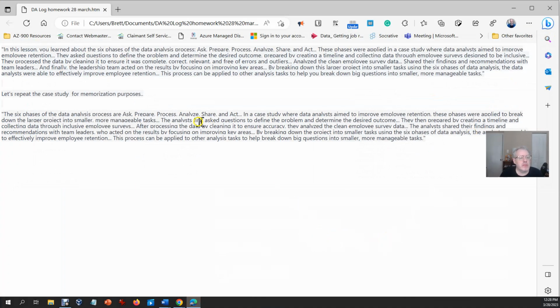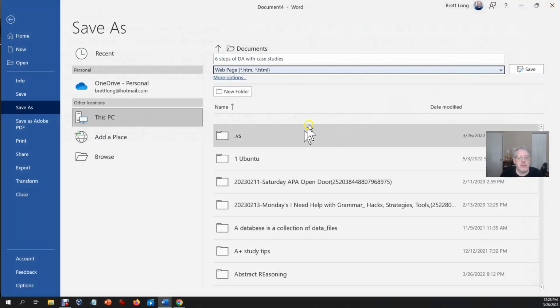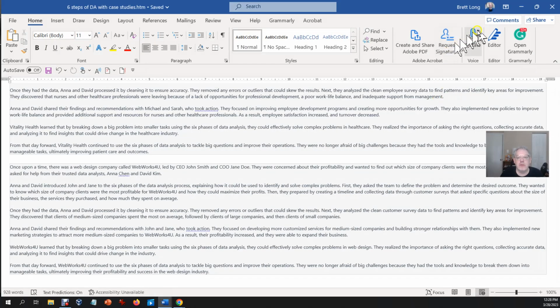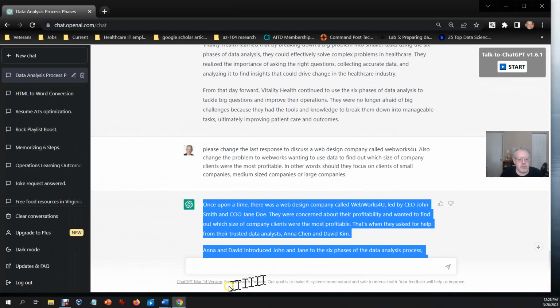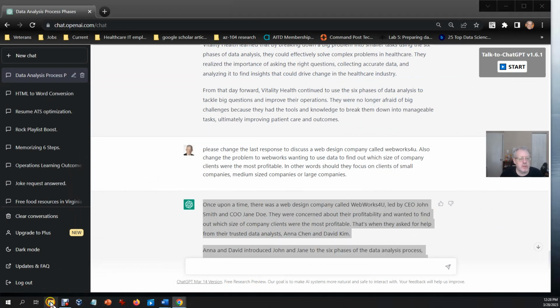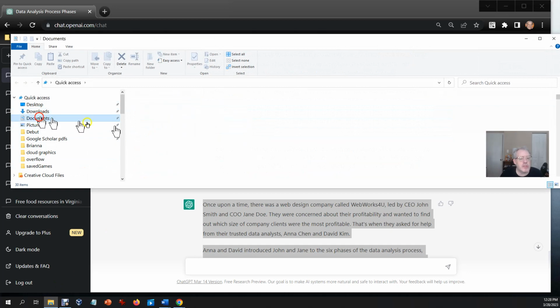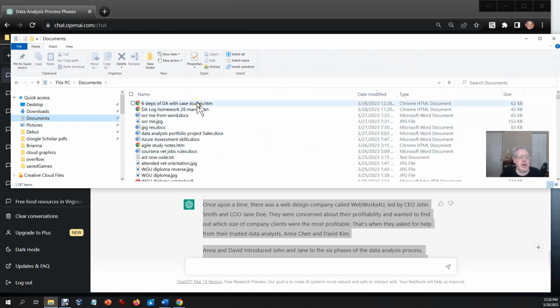All right, we learned about Axioms of data analysts. Okay, and I've opened the wrong one. What did I call this? I called it 6 steps. Let's save it again. All right, let's see if I can find the 6 steps. Okay, this was saved under documents. 6 steps, now it worked.